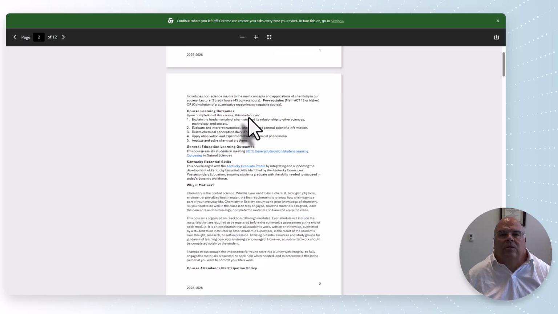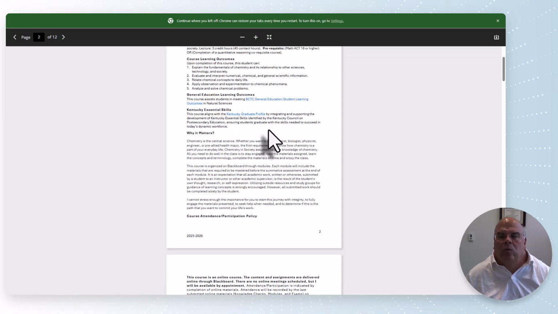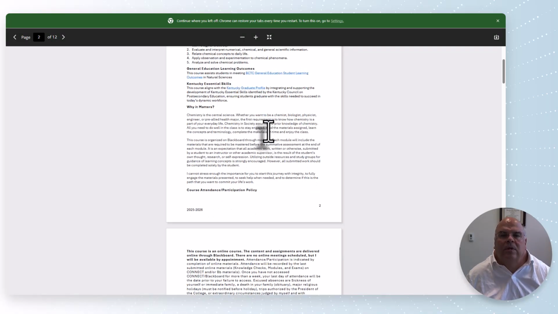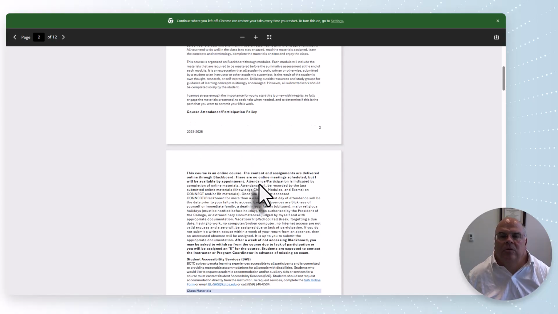So these are the outcomes, and these are the general education outcomes. You can click on that link. There's Kentucky Essential Skills. This is what's required. That should happen when you go through your 2 years at Bluegrass Community Technical College. You can read why this class matters, and then we'll move to course attendance and participation policy.